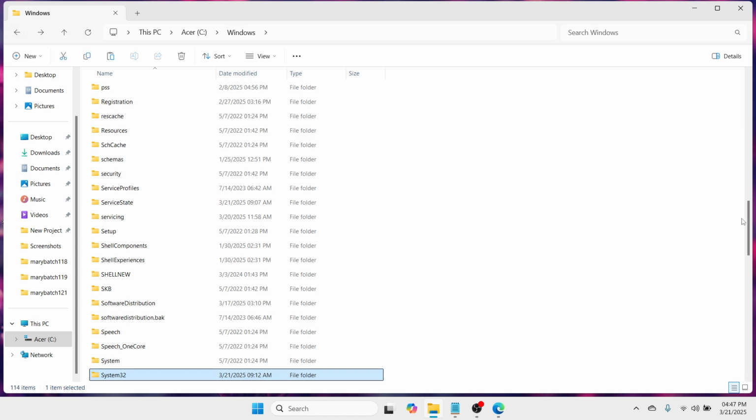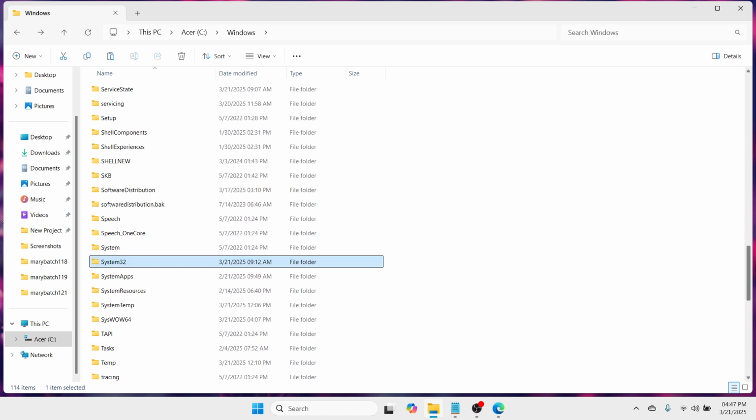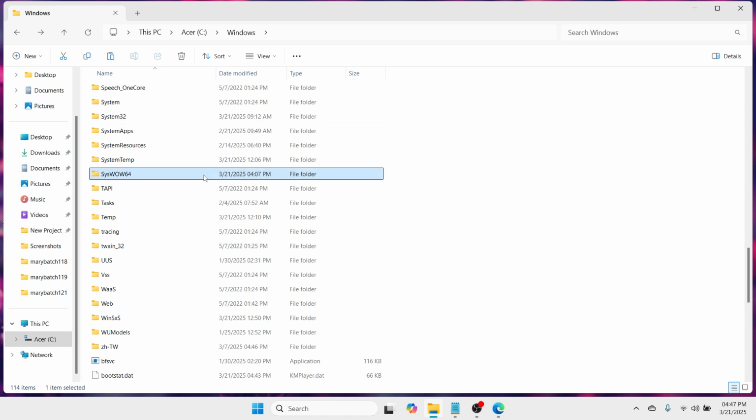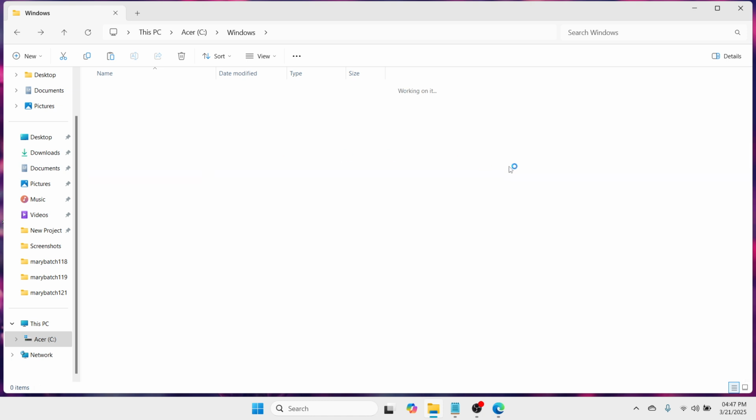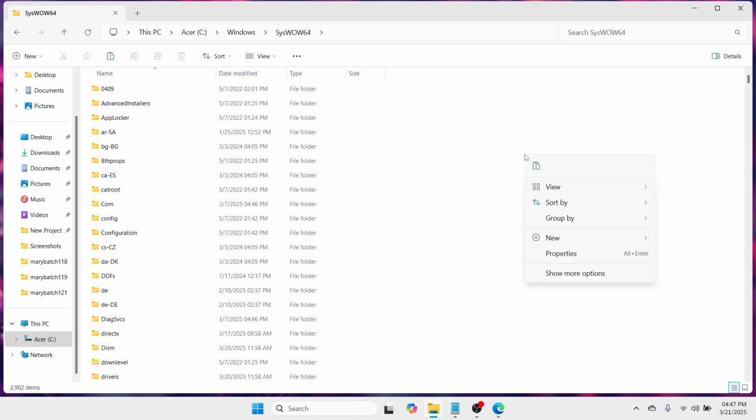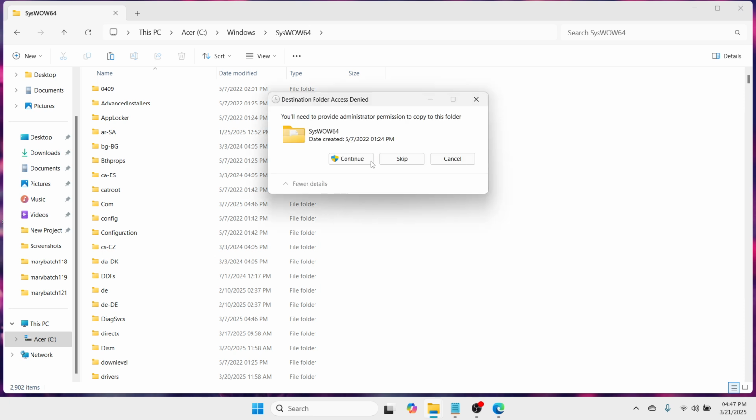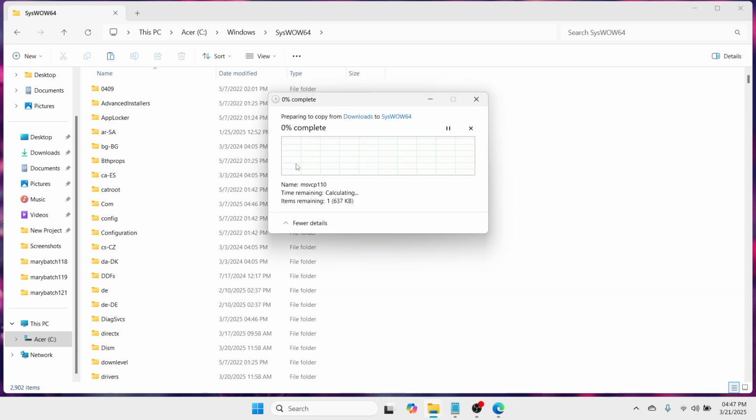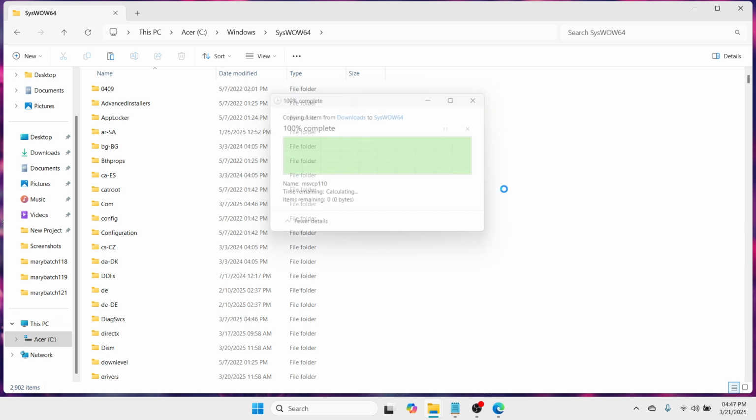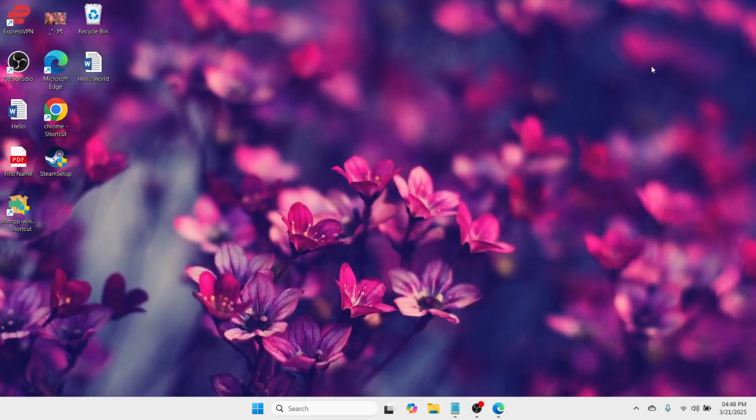This time you need to look for the second folder, which is SysWOW64. Double-click once again, and in this area, please right-click and go with paste. Click Continue and wait until it is done. Once everything is set, close this window and restart your computer. Once you have restarted it, check if your problem has been fixed.